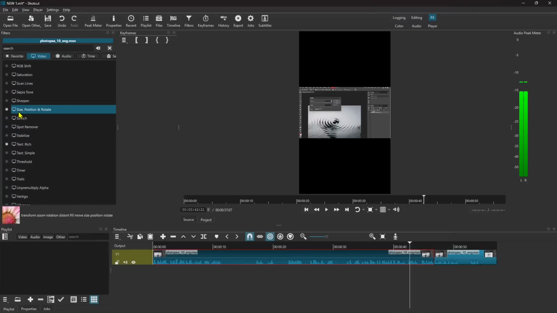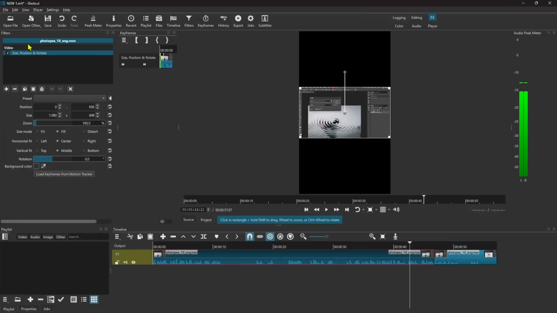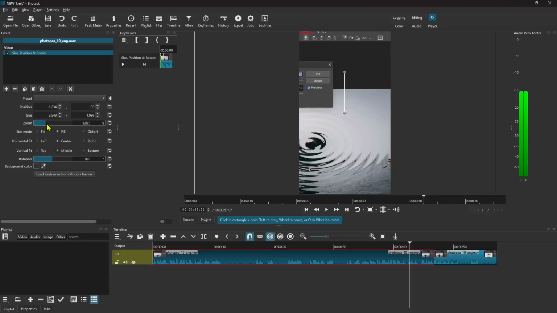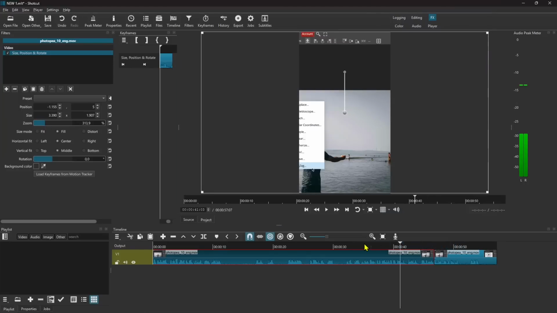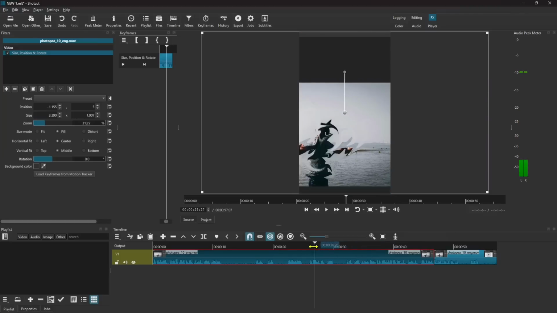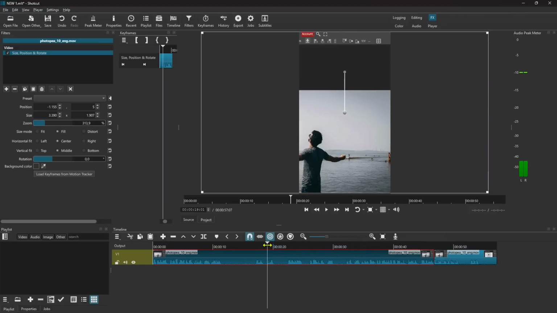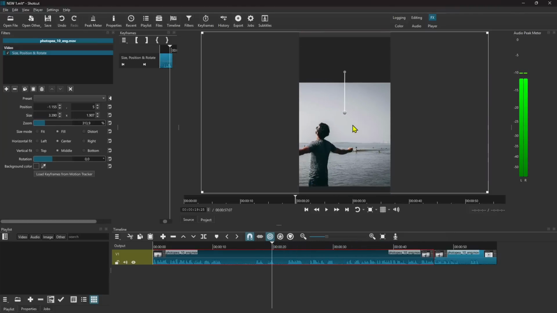So you can just search for size or position or rotate, and you should find it. Okay, now you can directly go to the zoom and increase the zoom, and this will cover all the area of the vertical screen. So this is one option. Of course, if you go back and forth in the video, many things will be cut off. So you need to understand if this is a good option.